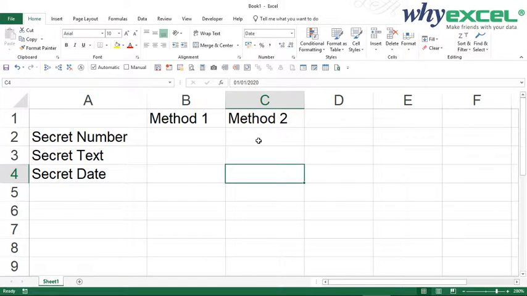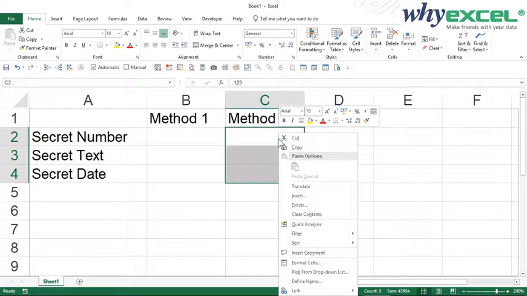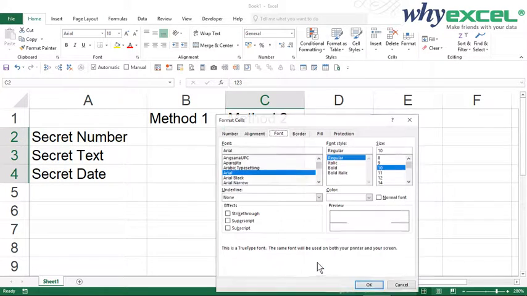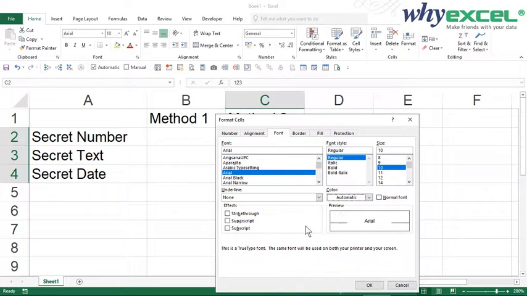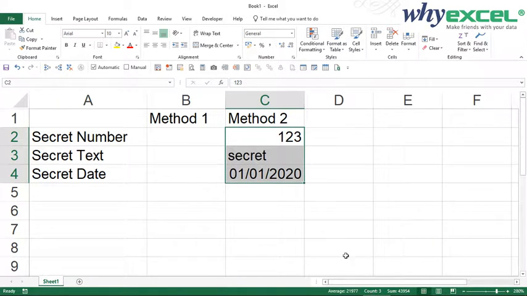To reverse the effect, let's start with method 2. I select them all, then I right click and choose Format Cells. Inside Format Cells, we go to the Font, then the color, and you just choose Automatic, and the whole thing will be back to normal.